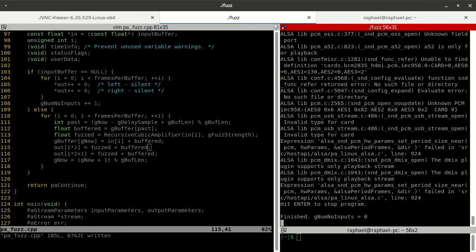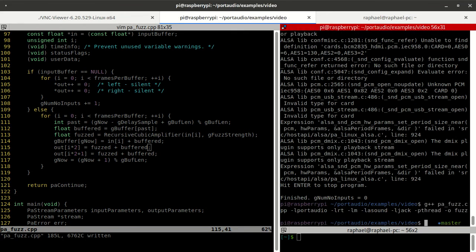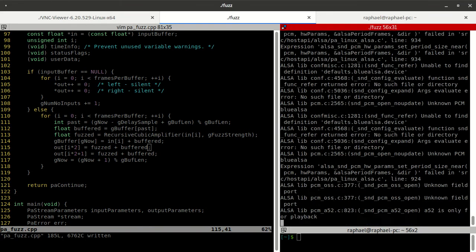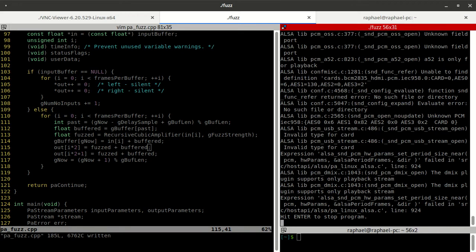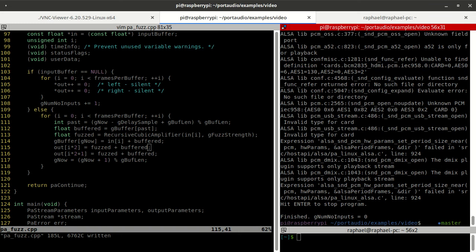And now we try, and there is a small problem. Now it's infinite. It's like a delay with a feedback to the maximum. And of course we don't want that. So we need a way to make it lower each time.